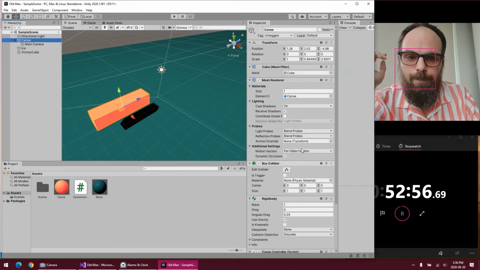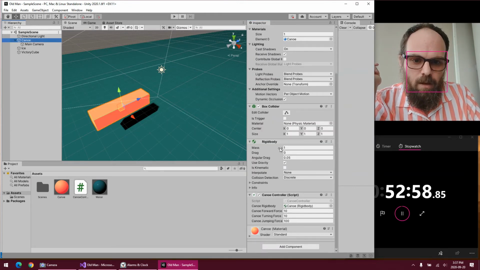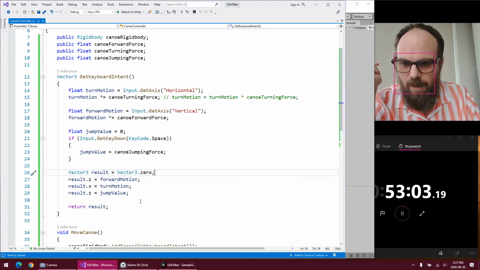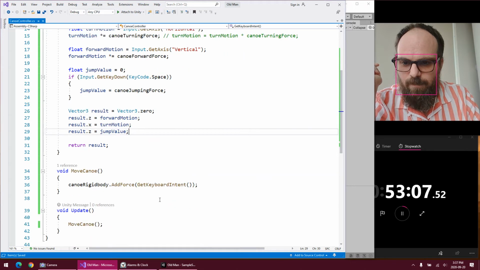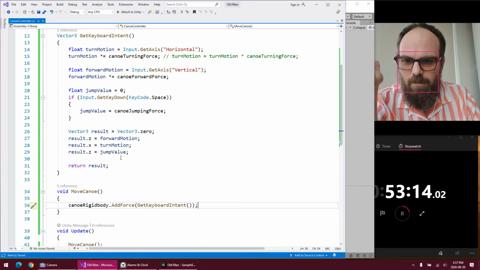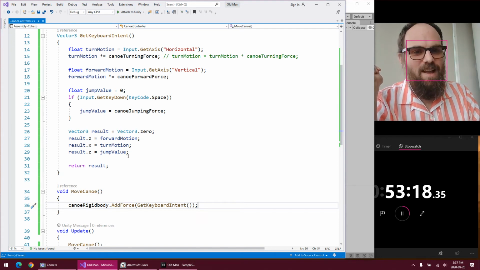Okay, so where did I mess up? Did I assign the jump value to Z? I did. I call move canoe. I've assigned this. I'm getting the value back. Result Z X. Oh, I did make a mistake.